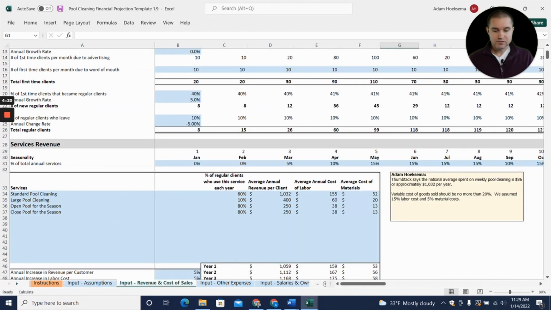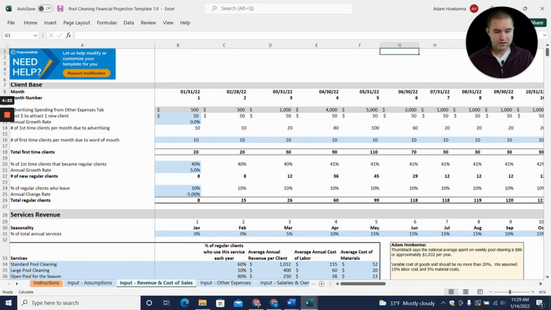Now let's jump into our input revenue tab. So the way we have this built is that you'll be spending some dollars on advertising to attract new customers initially and build up that customer base. And so we have some assumptions up here about that advertising spend and what the cost is to attract one new customer. Now, you may end up advertising on a service like Thumbtack or Angie's List or some service provider platform. That may be an example.